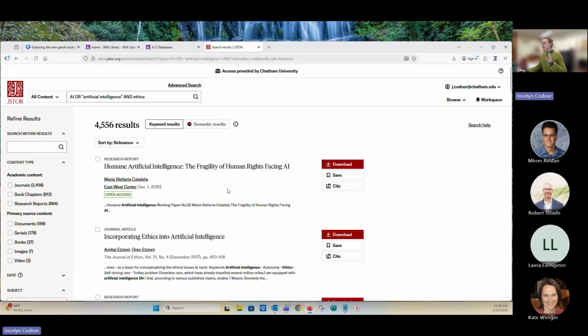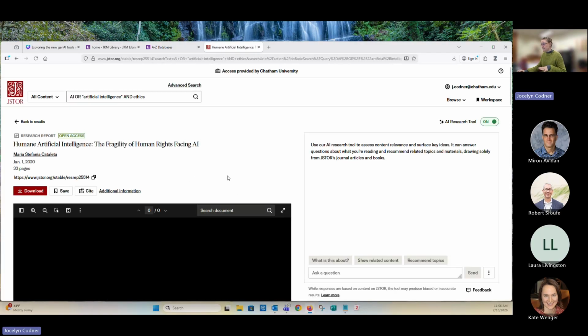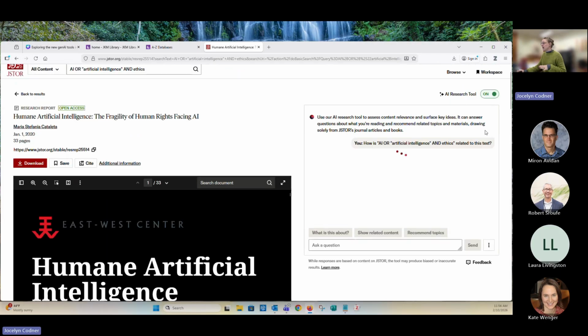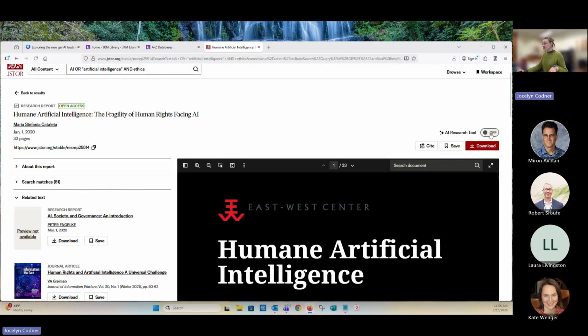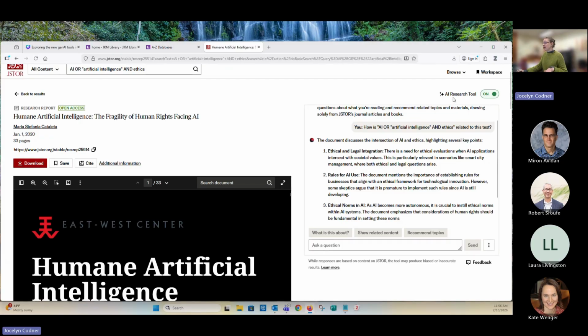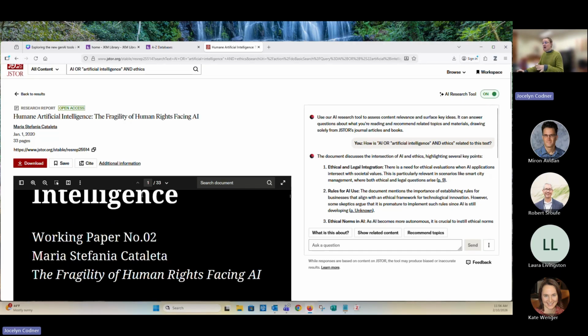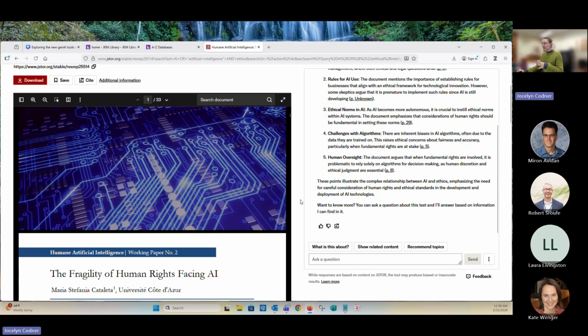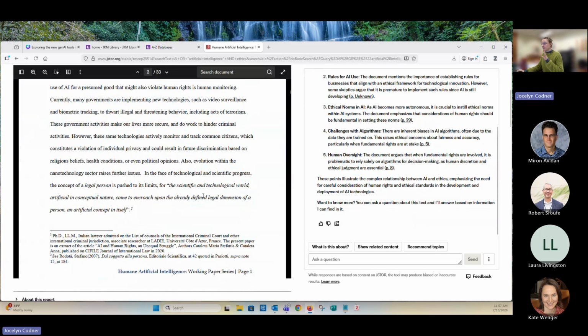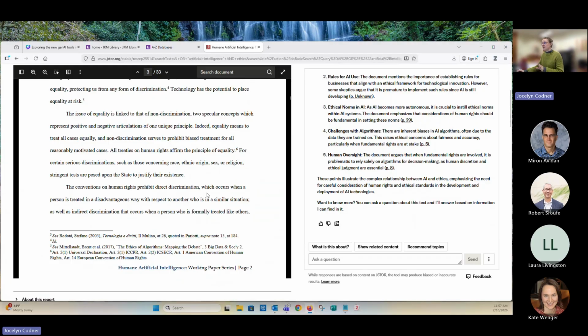But what JSTOR does have is, if you click into a search result, it will give you the option, so you can turn this on and off, to access their AI research tool. What this does is it only works with this document. So we are only looking at this report, and the chatbot is only using this when it's generating its output. And you can interact with this report using the chatbot.